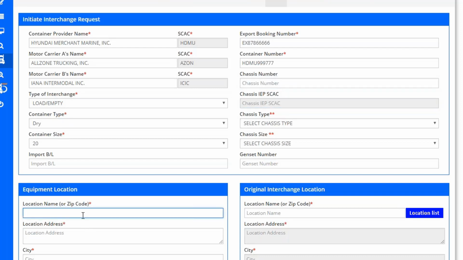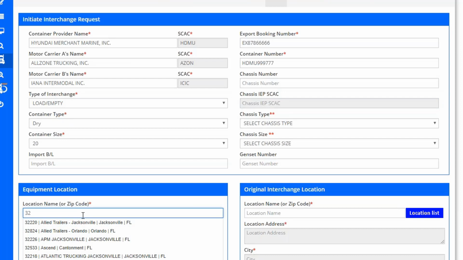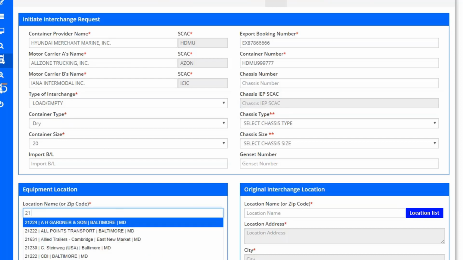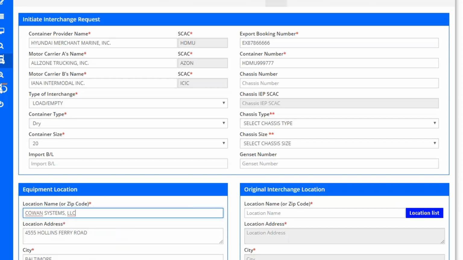For the equipment location, again, you can use our location code table by keying in the first few digits of the zip code of the location, or if you wish, you can freeform enter the actual location of where the equipment is located currently. For the original interchange location, that is limited to the locations that the equipment providers have identified as their original interchange points.